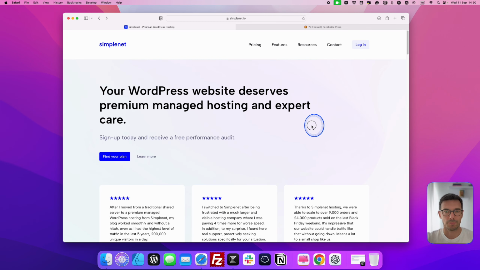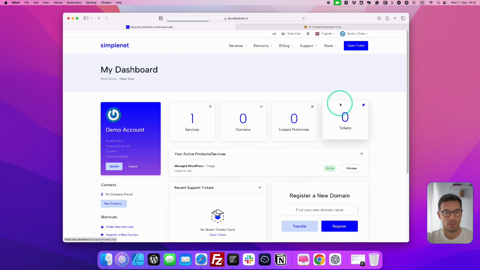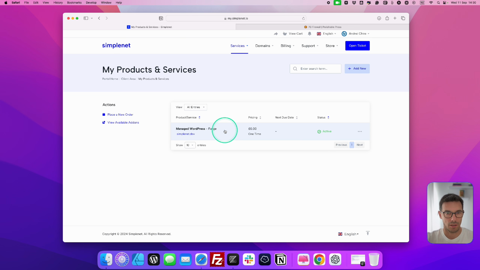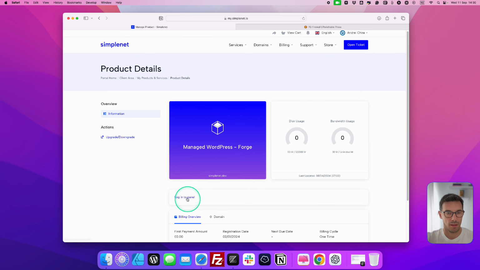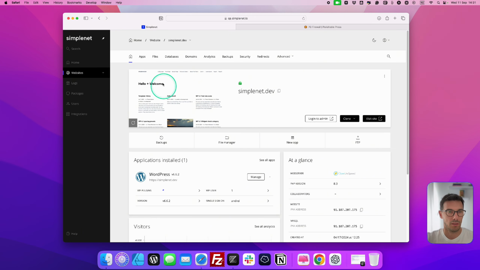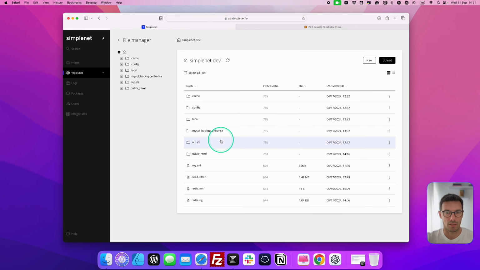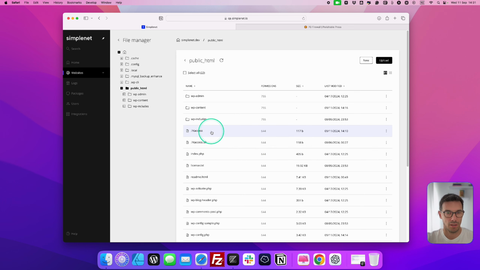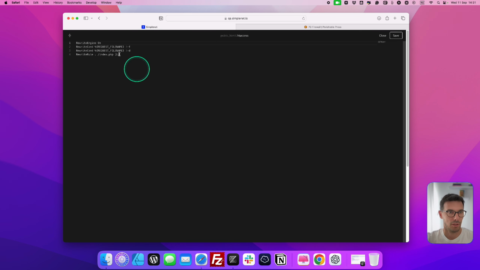Then log in to the client account, click on services, click on my service, and log into panel. In the panel, I click on my website, then go to Files to access the file manager. Click on Public HTML, then double-click the htaccess file.